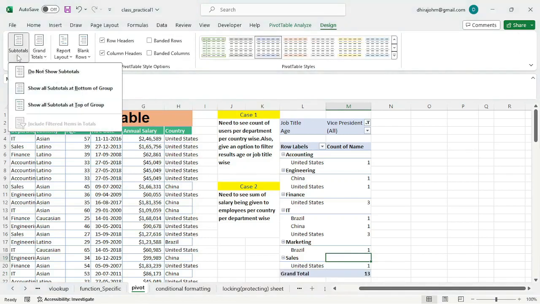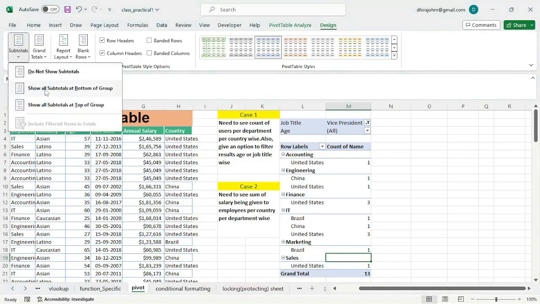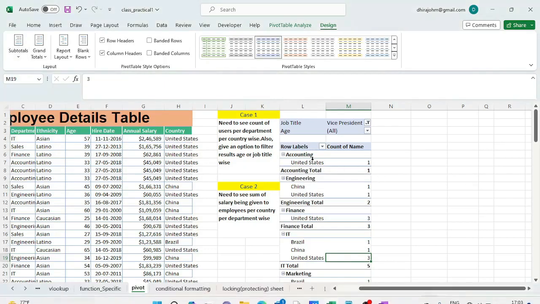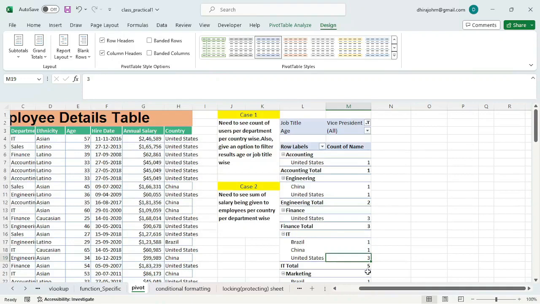Now with the subtotals, if we don't want to show the subtotals, we can click on this. I think it is already there. But then what if we want to see the subtotals at the bottom of group or top of group? If we want to see it at the bottom of group, let's click here and we can see for accounting how many total users are there, and for each department we can see how many total users are there, and in the final we can see the grand total is there. So that's how we can play with design tab.